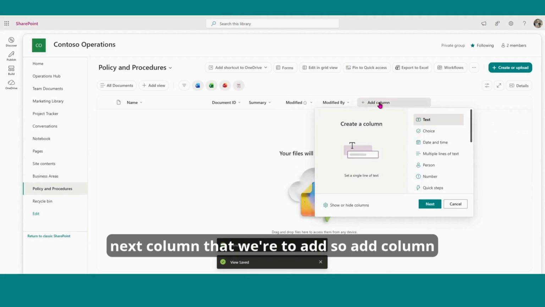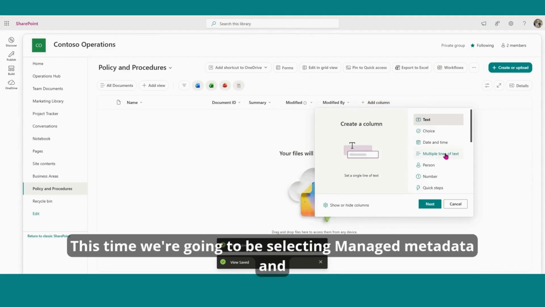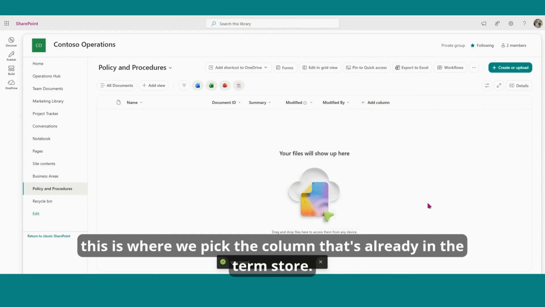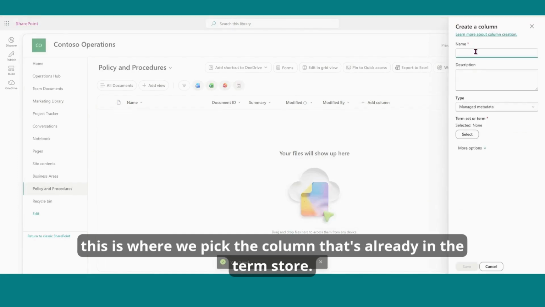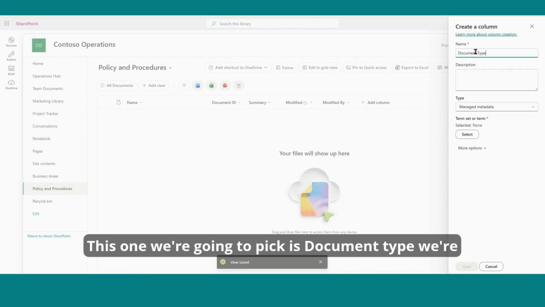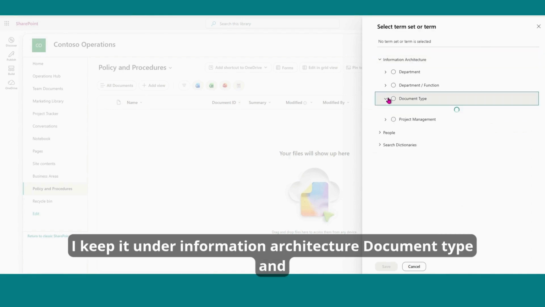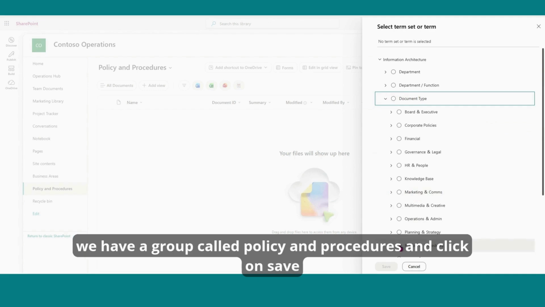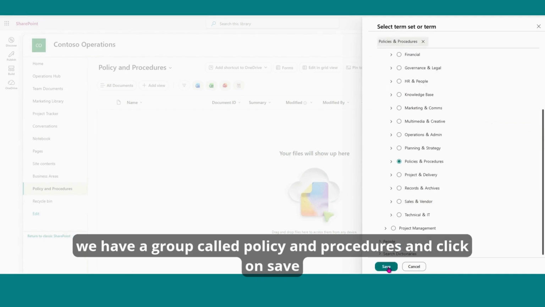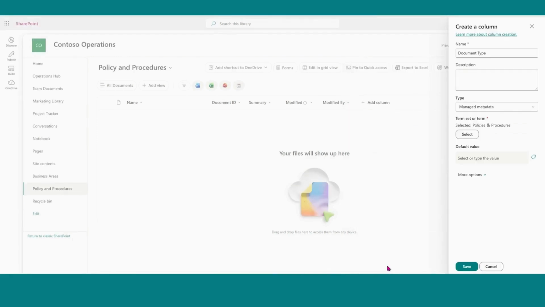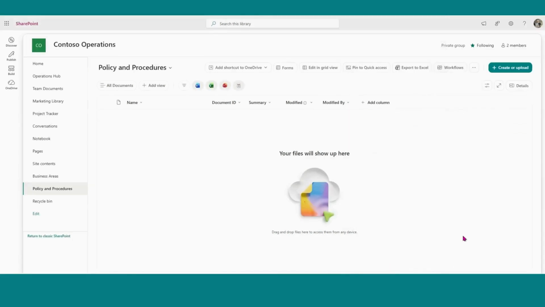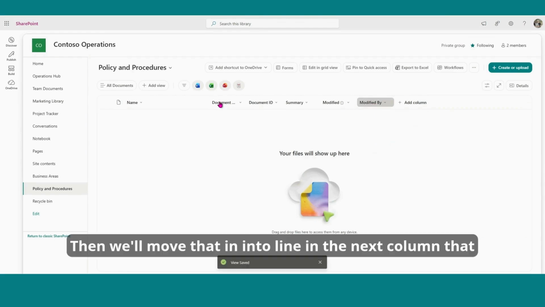The next column that we're going to add, so add column. This time we're going to be selecting Managed Metadata, and this is where we pick the column that's already in the term store. This one we're going to pick is document type. We're going to navigate to our term store, find that term. So I keep it under information architecture, document type, and we have a group called policy and procedures, and click on save. Then we'll move that into line.